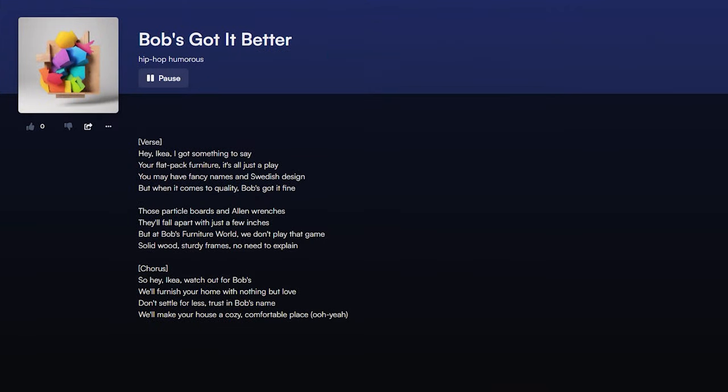Games. I got something to say. Your flat pack furniture, it's all just a play. You may have fancy names and Swedish design, but when it comes to quality, Bob's gotta find those particle boards and Allen wrenches. They'll fall apart with just a few inches, but at Bob's Furniture World, we don't play that game. Solid wood, sturdy frames, they don't need to explain.